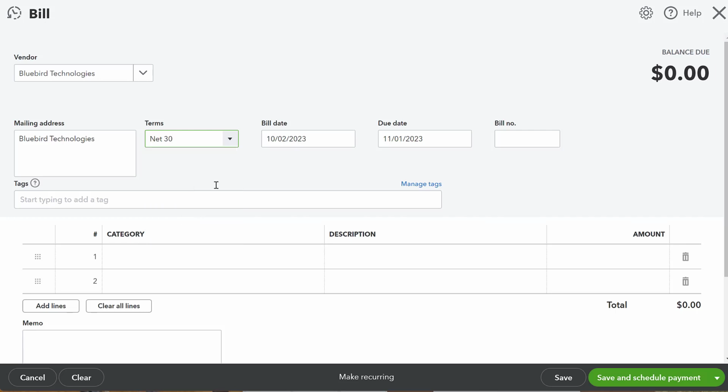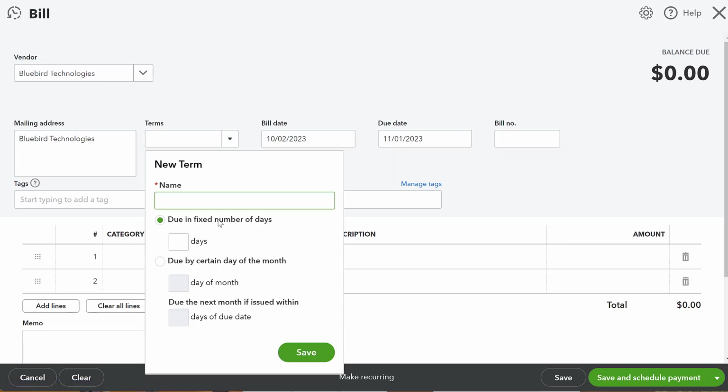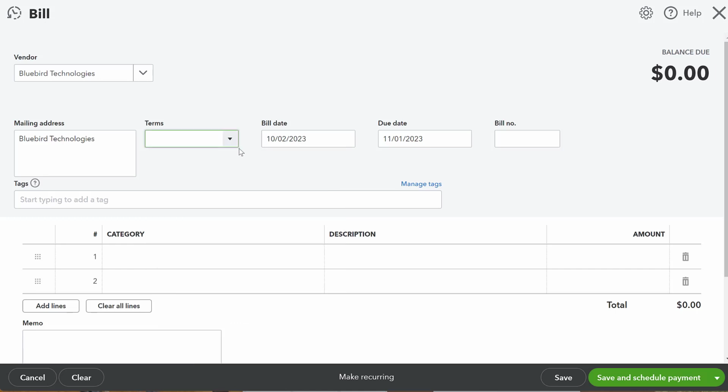So I'm going to say net 30. Notice how it's put 30 days from that date. Keep in mind that if we use net 30, it's going to be 30 days. It's not necessarily going to be a month, right? You can also have a new system, so due in a fixed number of days, due by a certain day of the month, due the next month if issued within so many days of due date. There are all these different ways that you can set up terms. The ones that we're seeing here are just the default in QuickBooks. So you can set up all sorts of different terms.